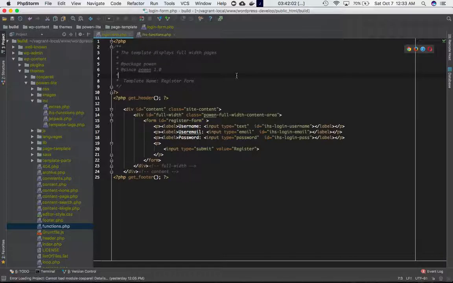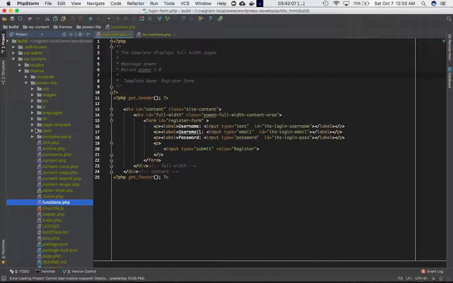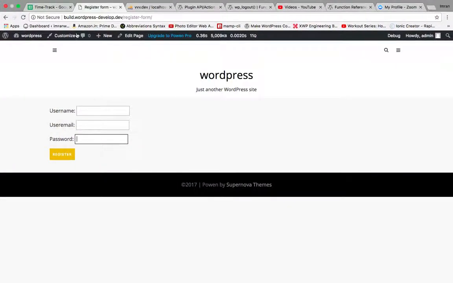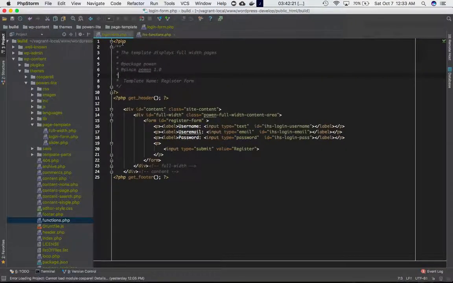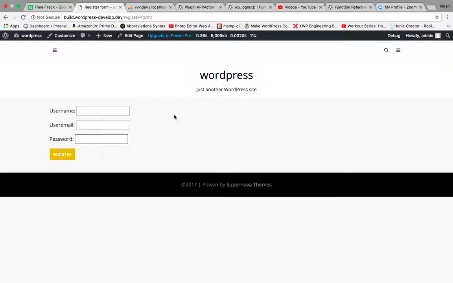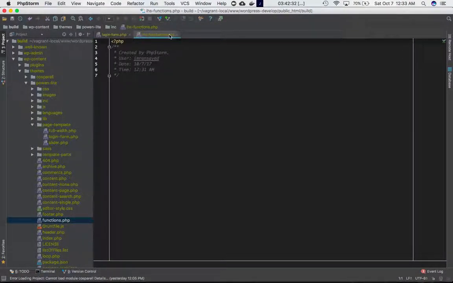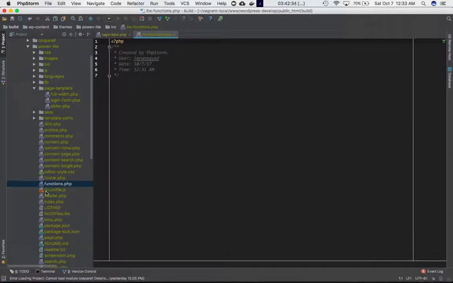Okay, so just a quick recap. What we've done is we have created a template, which is called loginform.php. We have created a form. Inside that page, we have created a page and we have selected the register form template, and that's how we've been able to come onto this page. Then we have created this IHS functions.php file, and we have included that in the main functions.php file. I hope you're pretty much clear so far, and we can proceed further.